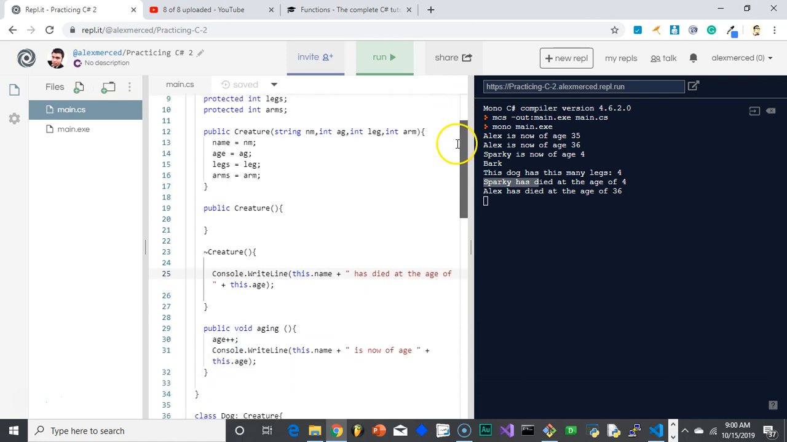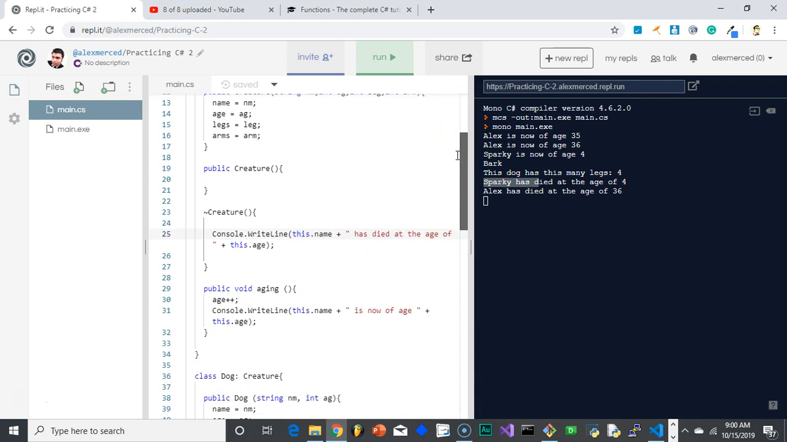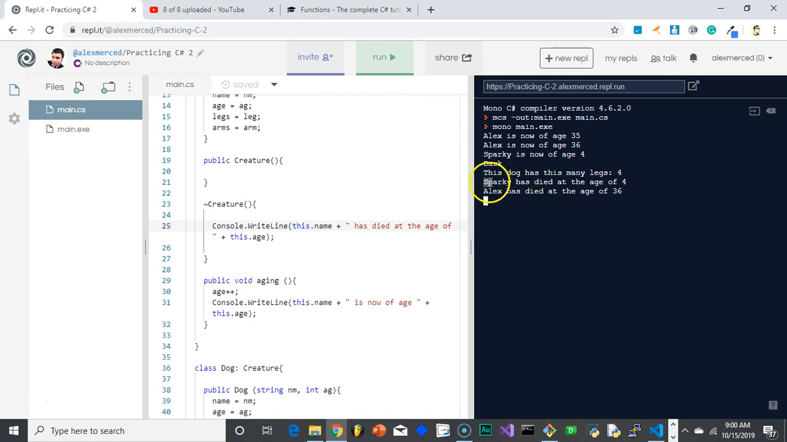Okay, so basically this name has died at the age of this. So basically Sparky has died at the age of 4. Alex has died at the age of 36. That's sad, but that's how that works. Okay, so that's classes. And there's a lot of other things that keep track of strategies for classes.